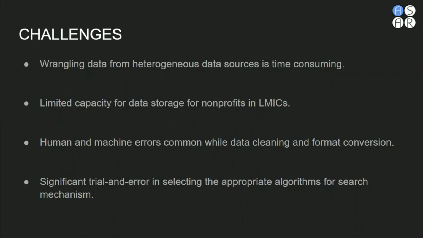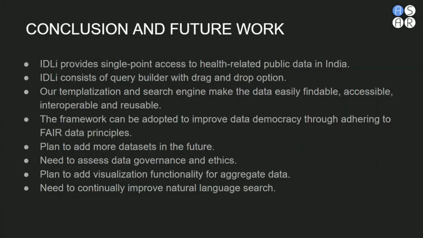Next one is human and machine errors, which were pretty common while data cleaning and format conversion, which means we had a need for constant verification and checks to maintain correctness. Significant trial and error in selecting the appropriate algorithm was necessary because we needed a good, accurate algorithm for the search mechanism part. In conclusion, I would like to say IDLi being cloud hosted allows easy access to data.